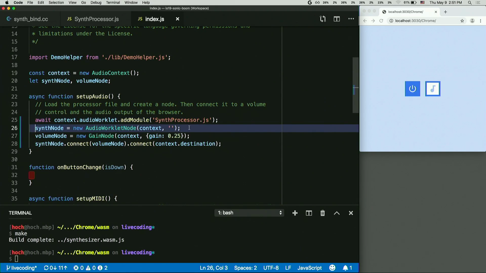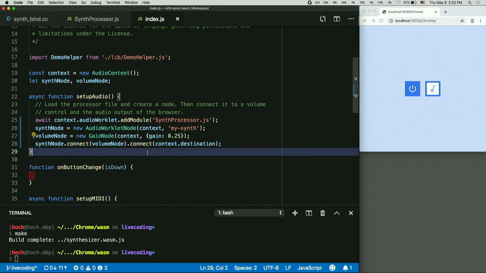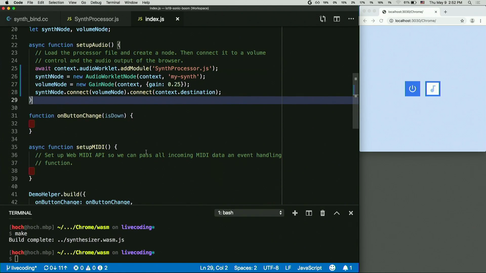Once the module loading is completed, I can create an AudioWorklet node based on the keyword that I used for the registration. Then I'm using a small gain node because I found that my synthesizer was too loud for the demo, so I'm lowering my volume a little bit there. Then I'm creating the audio graph from the synthesizer to my volume controller and the output of this laptop. So that's really a minimum audio graph.